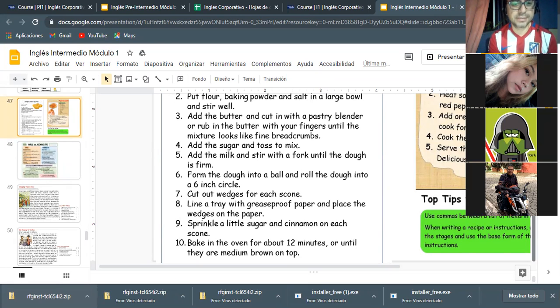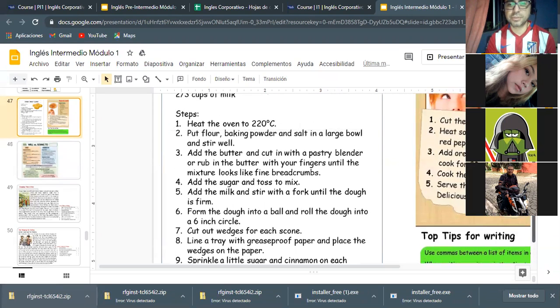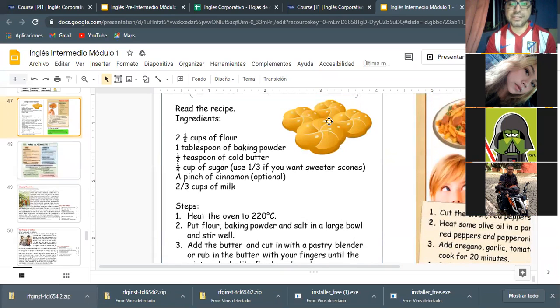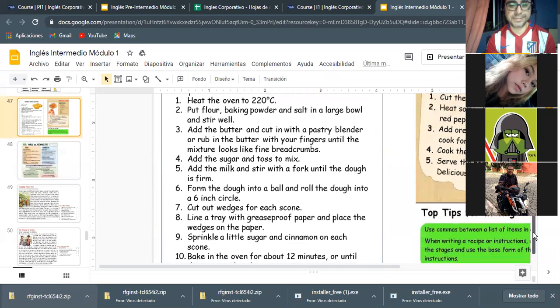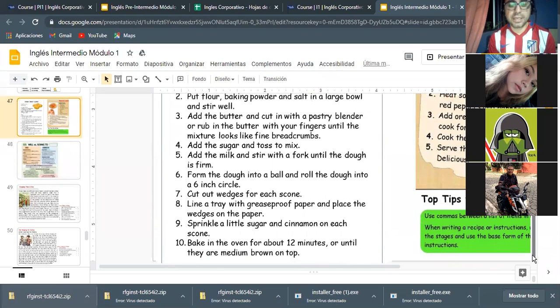Then it says, cut out wedges for each scone. What are wedges? No. En este caso, hablando de gajos. Como gajos. Very good. That is it. O sea que hacemos el círculo y luego cortamos como gajos, que es lo que le vamos a poner arriba. Si ustedes vieron la foto, ahí arriba se ve que está el círculo abajo y luego le ponemos algo encima. O sea, esos son los wedges. Good, good. Let's see, where are we? 6, right? Circle, eight. Wedges, 7, okay?